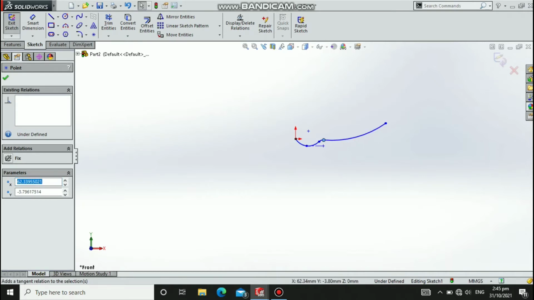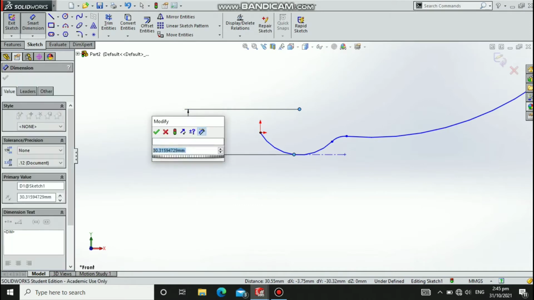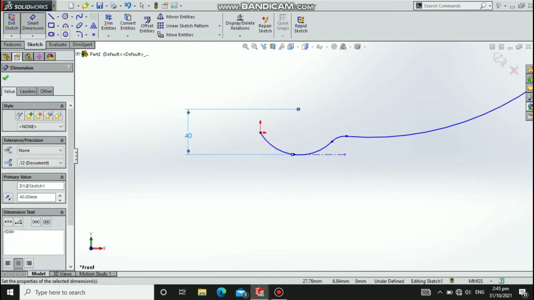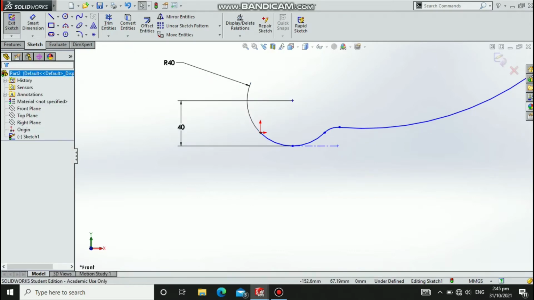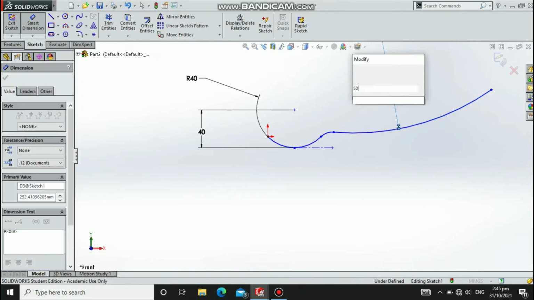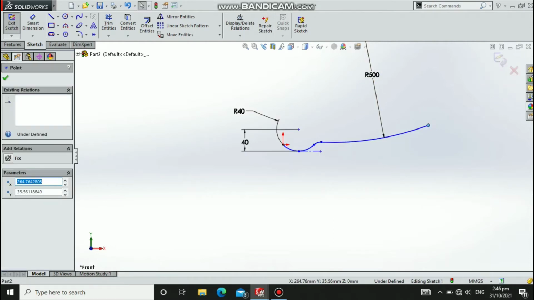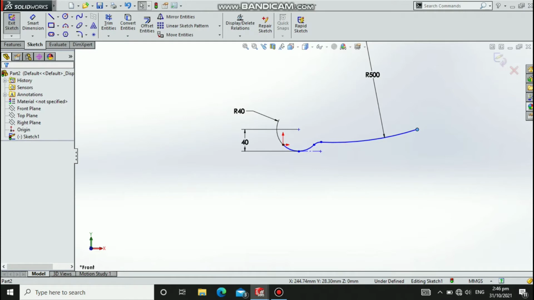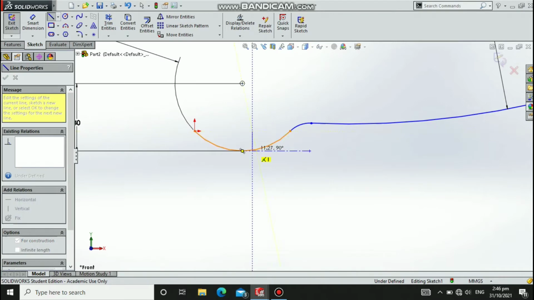then just make it horizontal, the relation, then tangent all the connections between all the three arcs, then put some dimension based on the plan, 40, then the radius is also 40. For the second one the radius is 500, then just shorten the length a little bit there, then put some dimension or some guide.